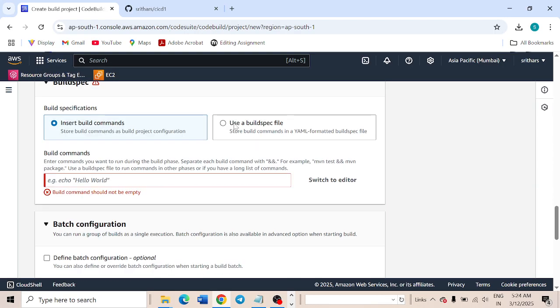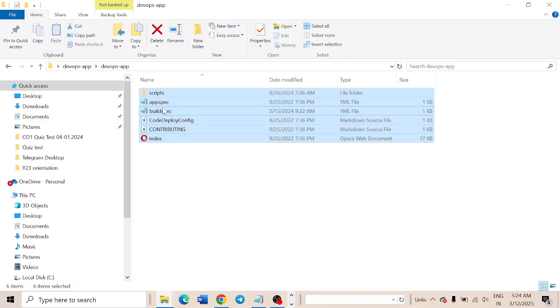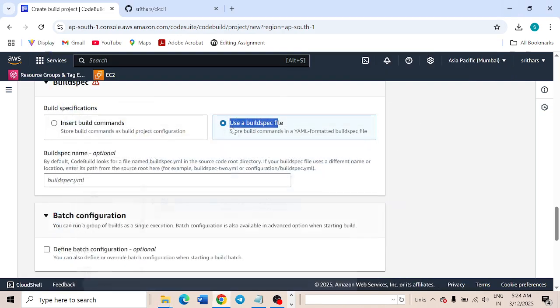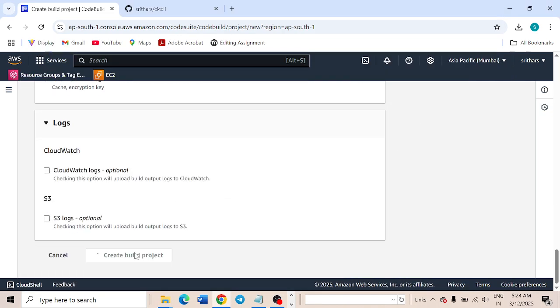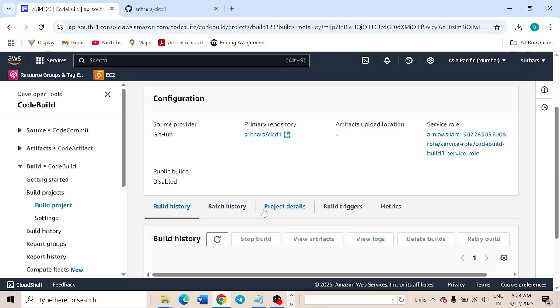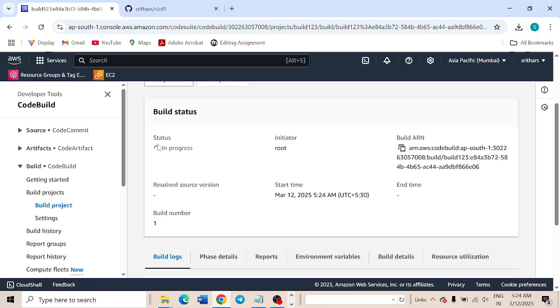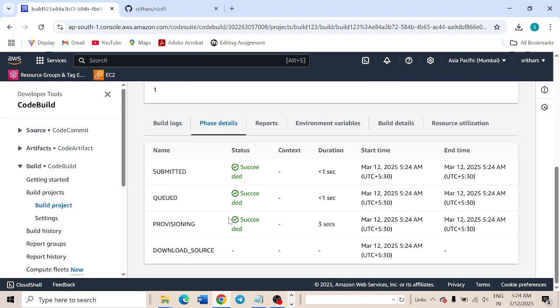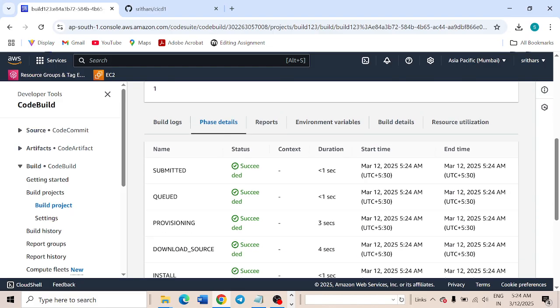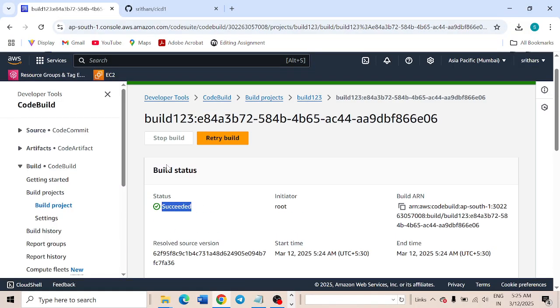Somewhere getting an error. Okay, here I want to choose the buildspec file, because we already have this buildspec file in our repository. So I'm choosing this option. Now create the build project. Now the build triggering has started. I want to start the build. Let's check the status. If there are no errors, then you will get a message as succeeded. Now you see that everything is successfully done. You're getting the message as succeeded. So our files don't have any errors.